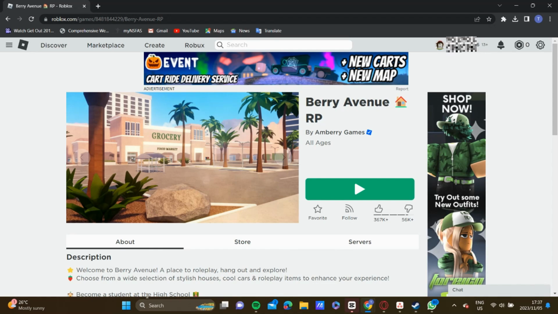Hello guys, this is how to fix Roblox crashing whenever you join a game. So without wasting any more time, let's jump straight into the video.